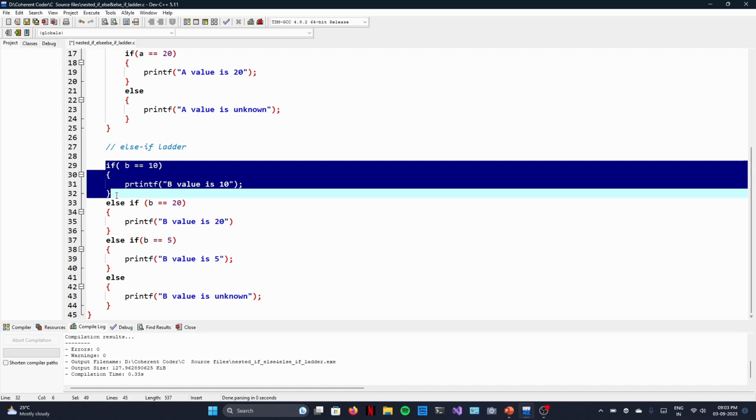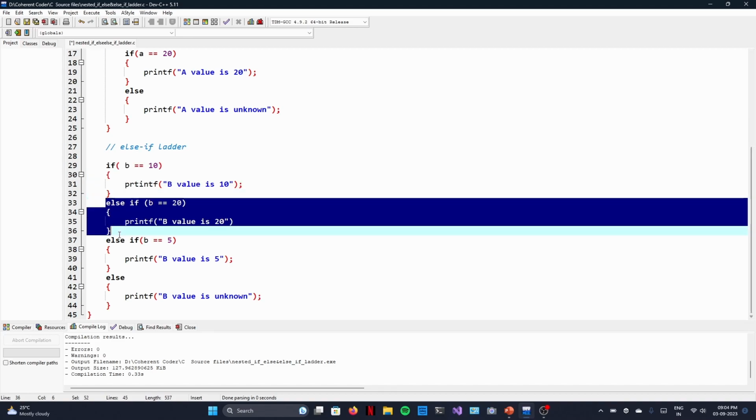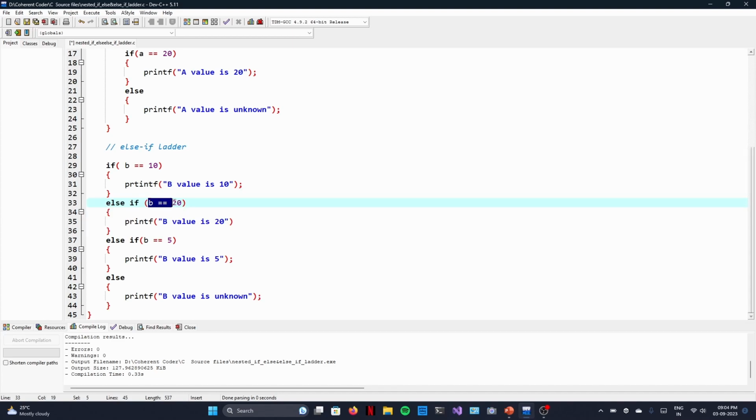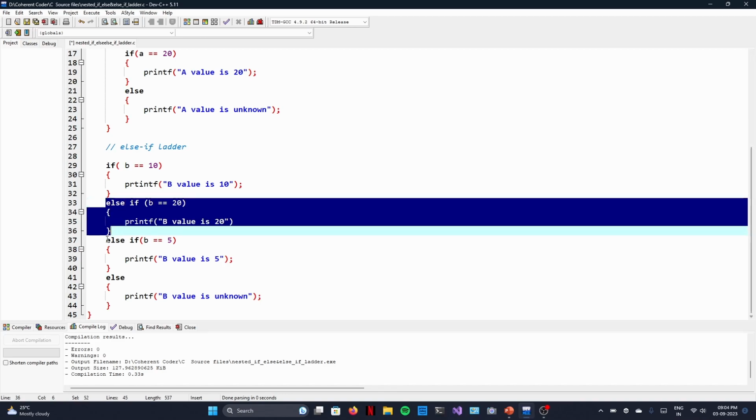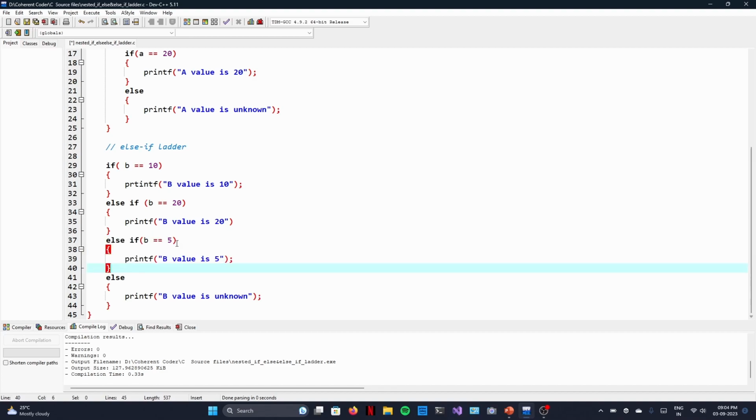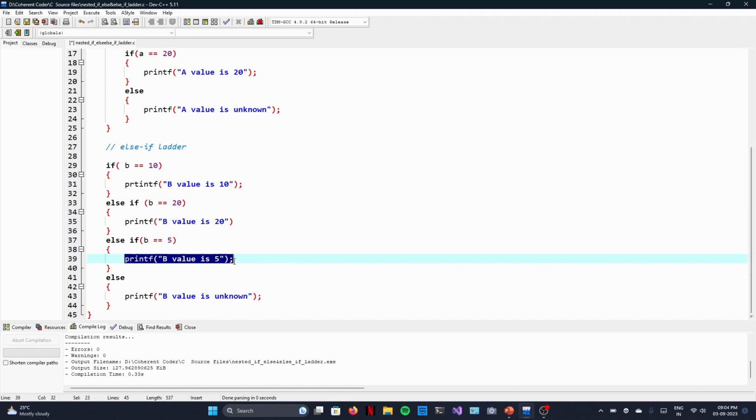And hence it will not go inside this condition. So next it will come to the else if block. So the first else if condition is b equal to 20. That means it is trying to check if 5 is equal to 20 or not, which is false. So it will skip this block of code. Next, it will come to this condition. Here you can see that we are checking if b is equal to 5 or not. Since b value is 5, this condition will evaluate to true. So it will come inside this block and it will execute this line of code. So on the screen, we should be able to see b value is 5.